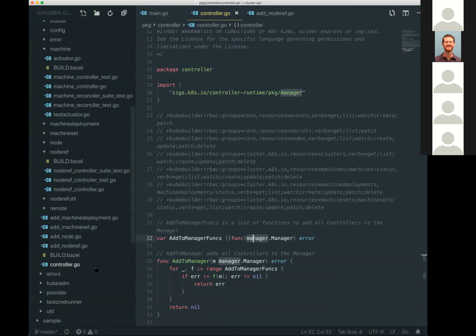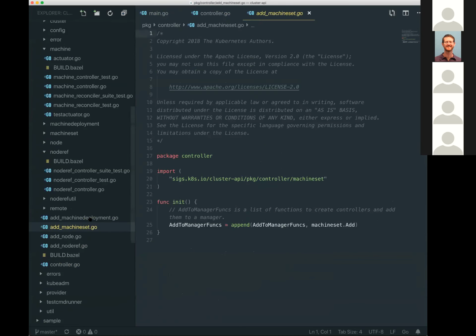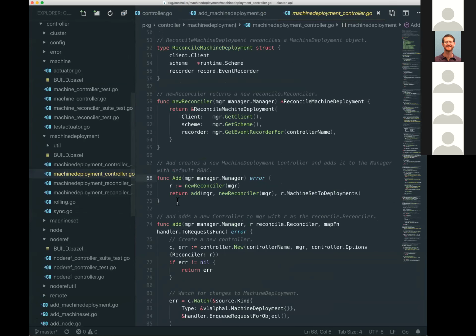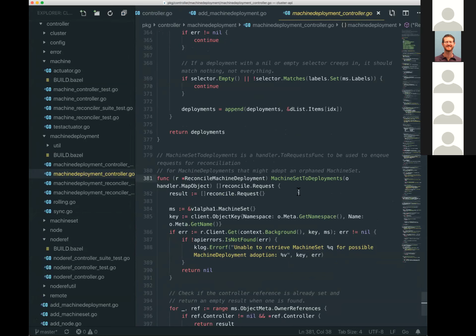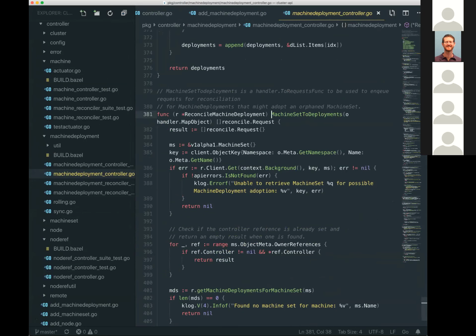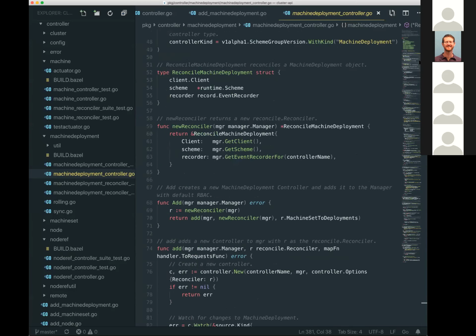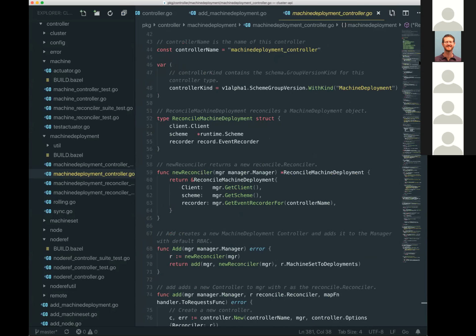Let's look at one of those functions as an example. Let's get the machine deployment. There's this add function. This function will create a new reconciler, which we have here, and this is more complicated, but it's another function that I can go into more detail on. The idea is that all of these things are defined in their own packages, so we have to bring them up to the manager. That's how the chain works.